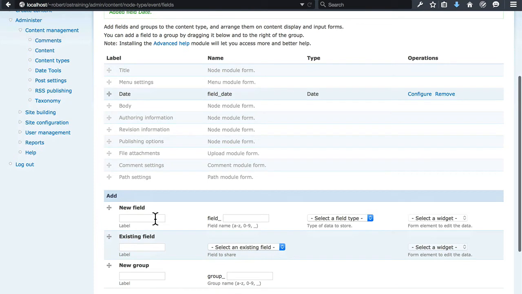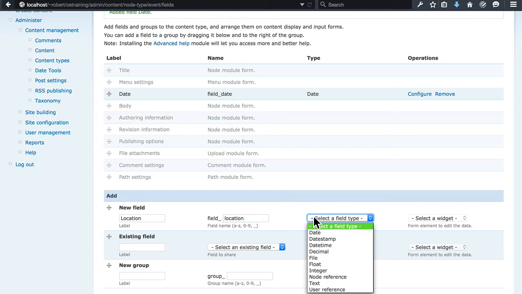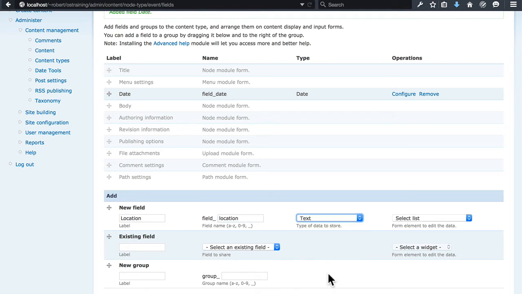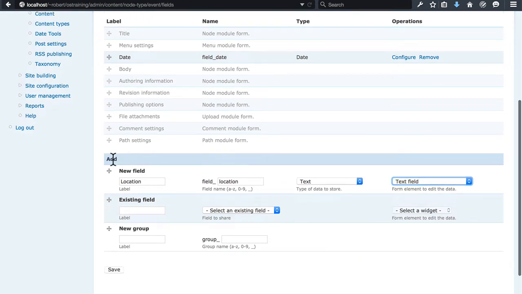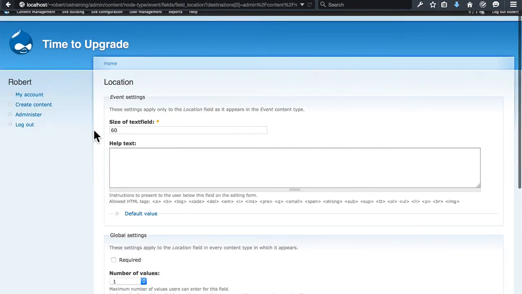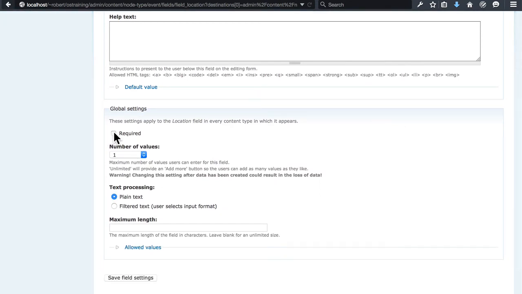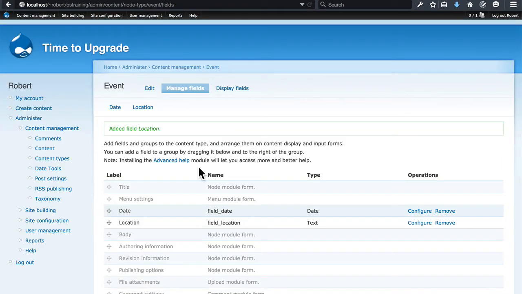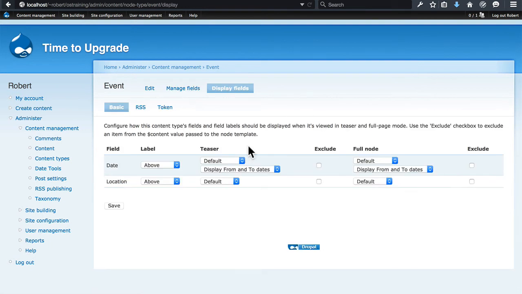Let's add one more field to this content type. We'll call this one location. Call it field location. This is going to be a simple text field, and it's going to be, once again, a text field as opposed to a text area or some sort of select list. Let's put this between body and date and save. The size of the text field is fine. We'll make this required, once again, so that we don't forget to add this field as we're going through the tutorial. Plain text is good. We'll save these settings. Let's look at our display fields. And all of this should be fine.